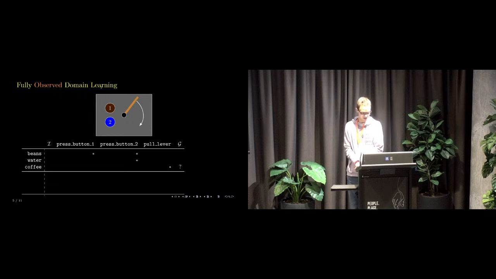And then you could, for example, learn this domain. Or you could learn this domain. The difference is just that beans could be a precondition of press button 2 or not. So there can be multiple possibilities. And a computer, of course, doesn't have any associations with the words beans and water and so forth. So this is non-trivial to a computer.